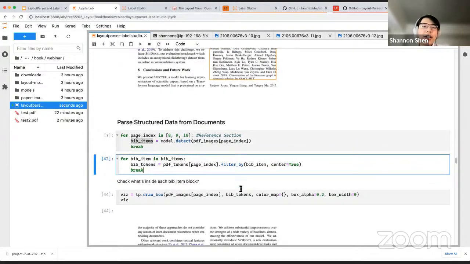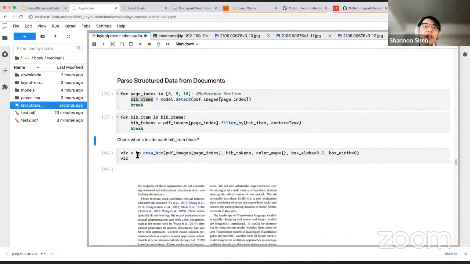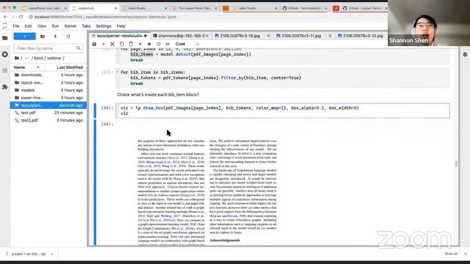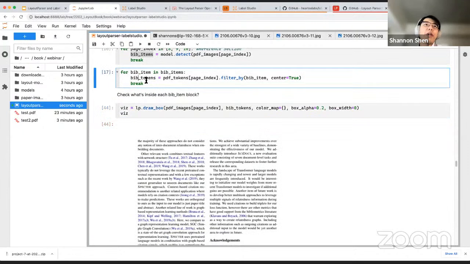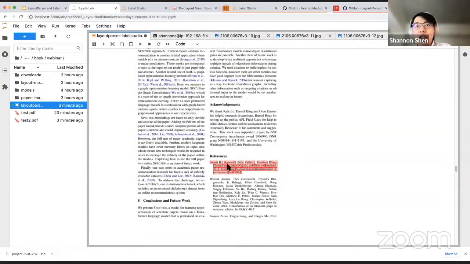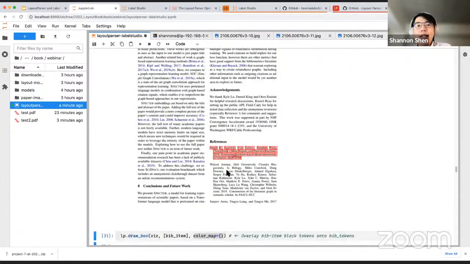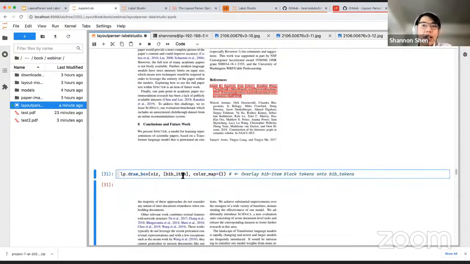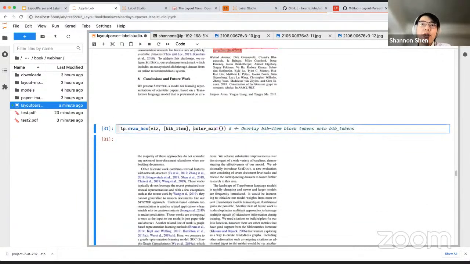And we can also run this as well. Okay, and then we can show what's actually in the bib tokens, right? I mean, we have this break command, so we just run it once and then we can show it here. So we got a collection of PDF tokens inside this region. And then we can overlay this PDF token region with the detected bib item region as well.